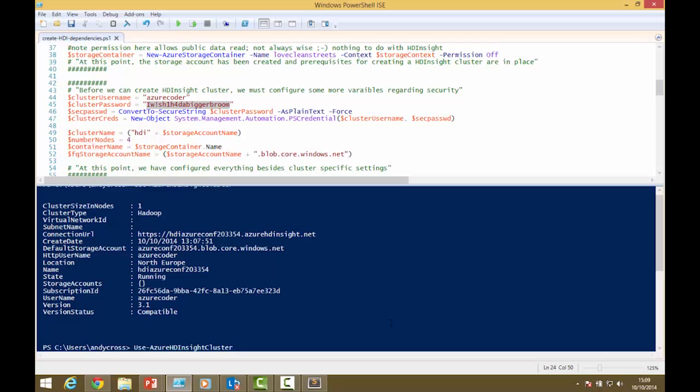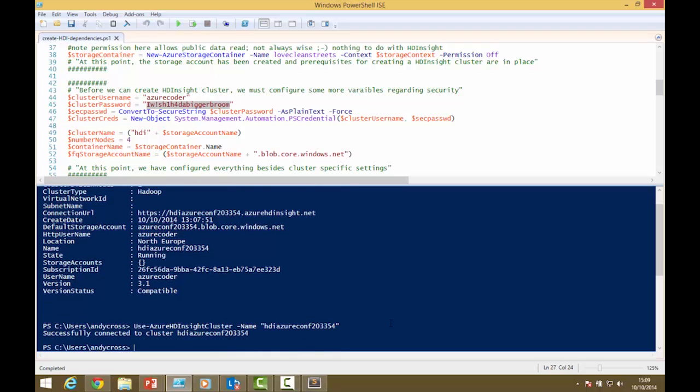That use means select as the default and connect to that HDInsight cluster using the username and password that we know from earlier. The way PowerShell knows that is by using the management certificate with Azure to handshake behind the scenes. So we want to say that the name of the cluster that we want to connect into is HDIAzureConf203354. And it now says that it has successfully connected to the cluster.